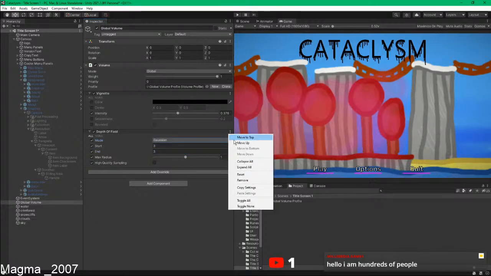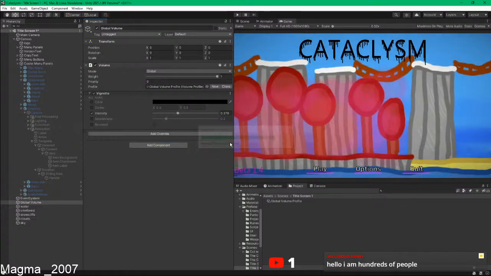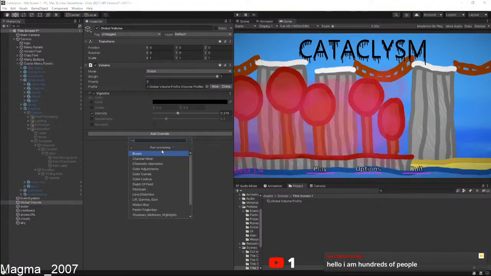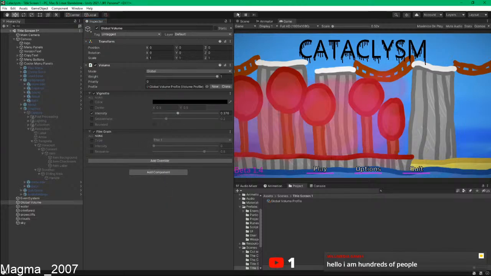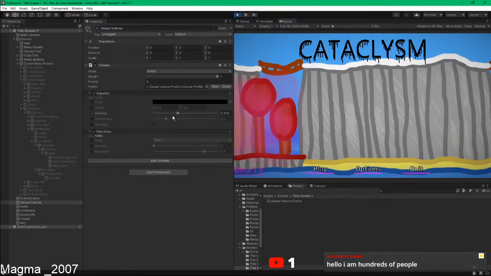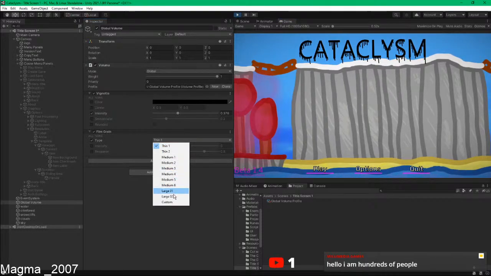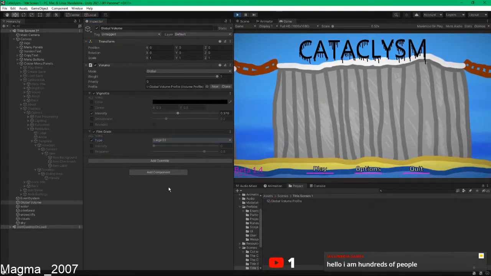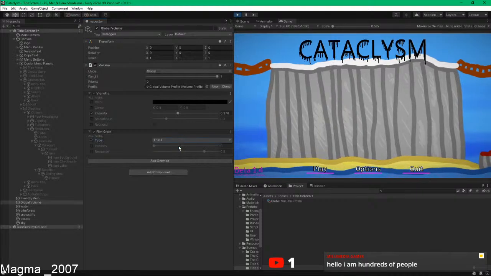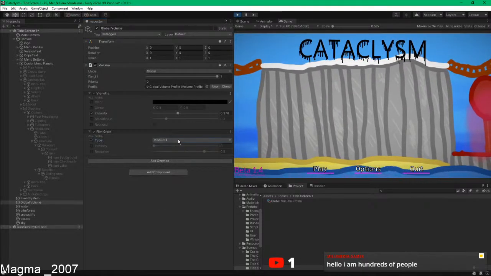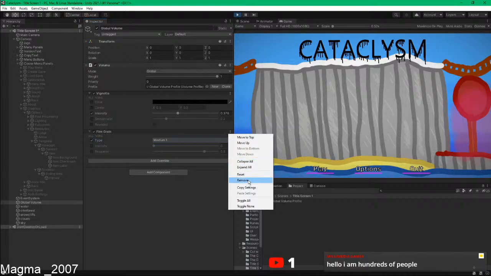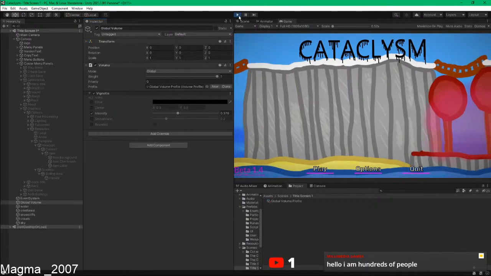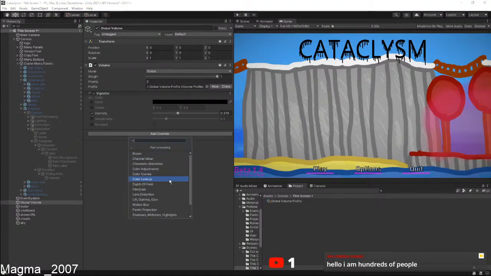I don't know, that's not really working for me. Let's try something different then. Film grain. This might work. What types are there? Large. Don't really see much. Alright. What else is there?